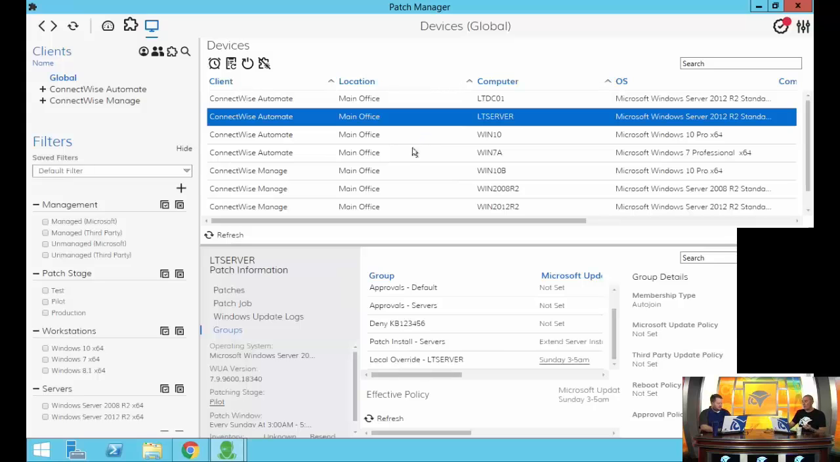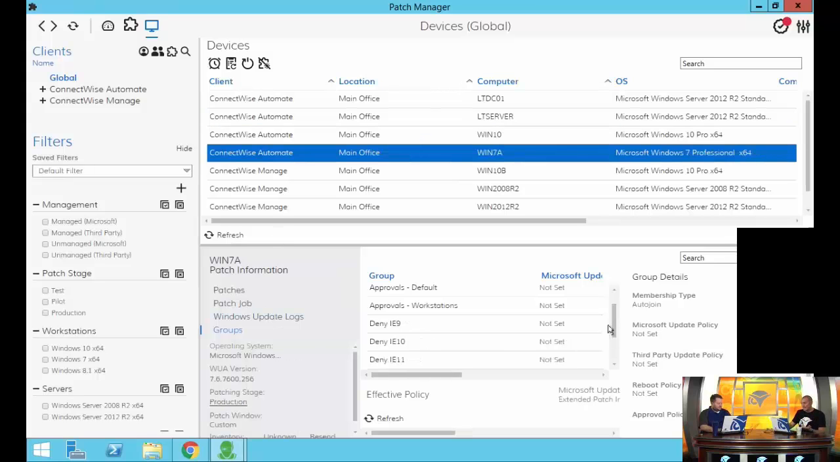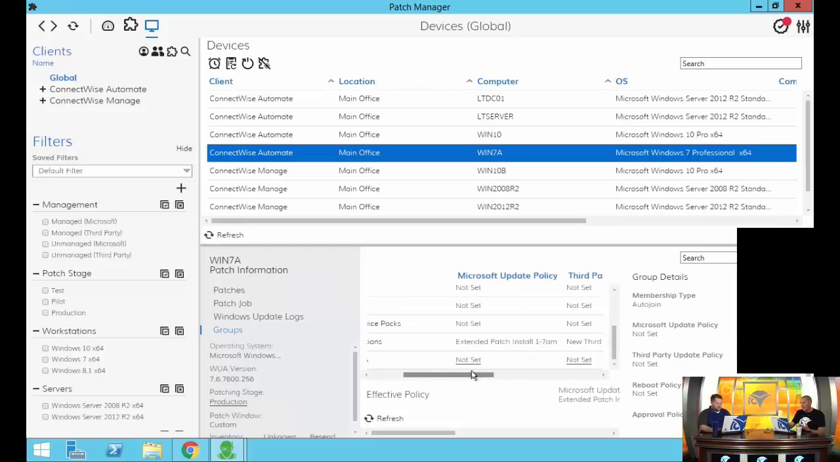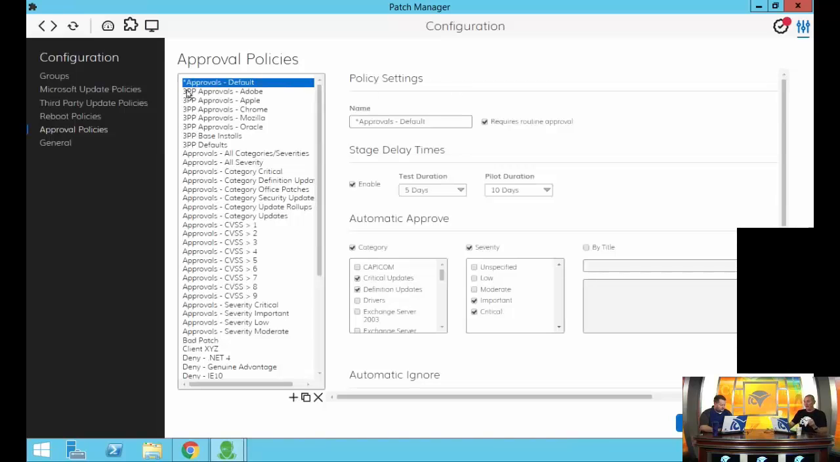Now, if I'm looking at a device or a desktop, well, I can come in here and say, well, I don't have a local override. It's supposed to be patching every day or from 1 to 7, or I'm looking at that update policy. I'm like, well, what is that update policy supposed to be doing? I can kind of backtrack and make sure it's set up the way that I think it is.